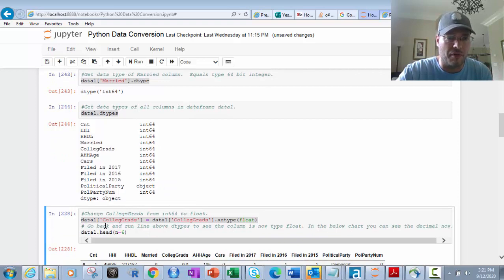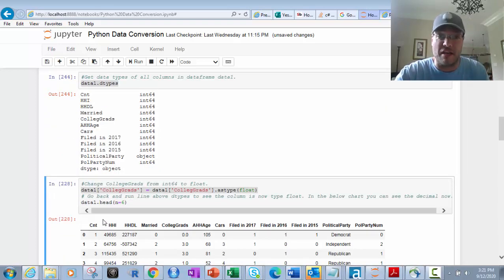Now we're going to do some changing. This is about data conversion. So we want data1 college grads. Let's take the college grads, which is integer 64 right here, and make it equal to as type float. See how I do that? Data1 college grads in brackets, dot astype, and then what is it going to be? Float, integer, whatever. You do this, hit run, and it will also show the n equals 6.